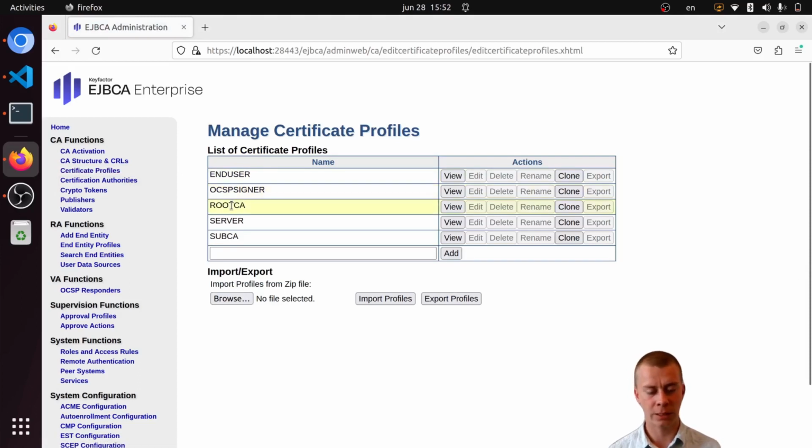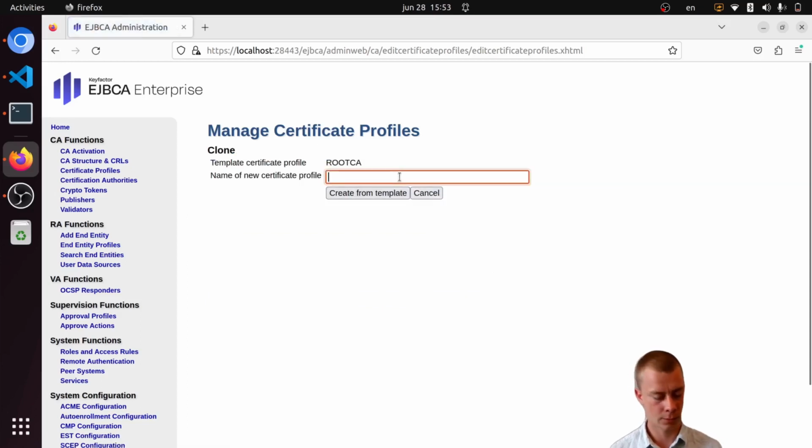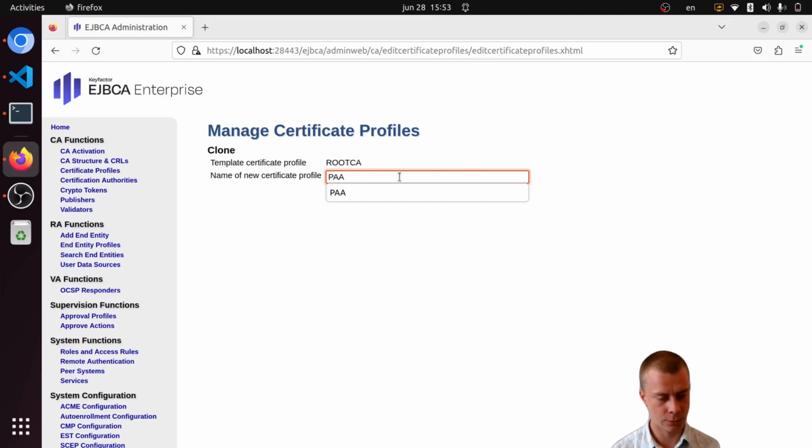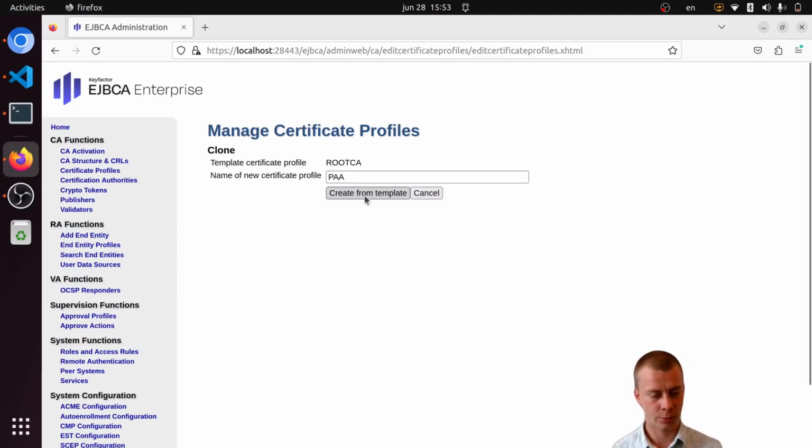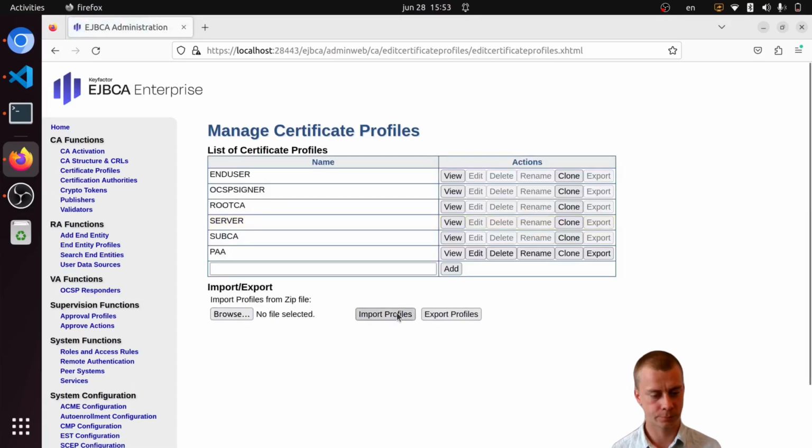And since our PAA is the root CA of our PKI, I'm going to clone the pre-existing certificate profile called root CA. So click clone there and name this new certificate profile PAA. Click create from template. And here find PAA in the list and click edit.